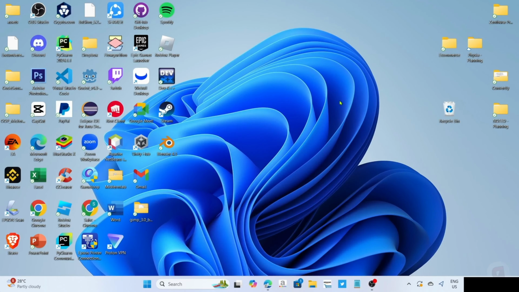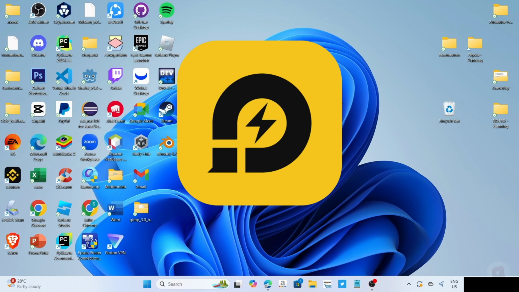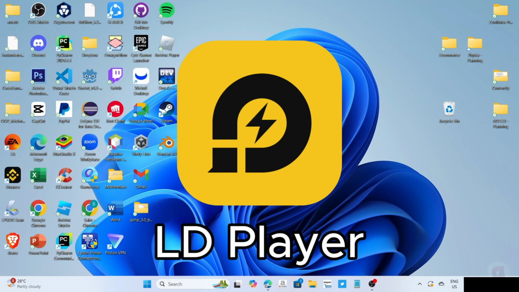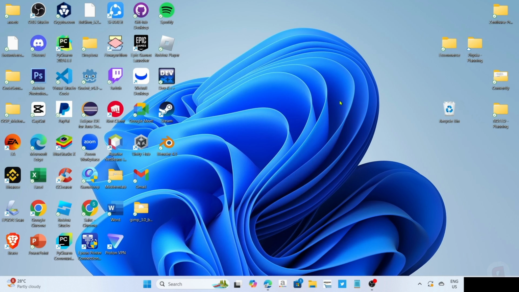So to download Need for Speed on your PC or laptop, you will need to download this app first. This app is called LDPlayer. LDPlayer is an Android emulator app that allows you to smoothly run Android apps and games on your PC or laptop. And since we all know that Need for Speed is a mobile game, we will use this app to play it. Downloading the LDPlayer mobile game emulator on your PC or laptop is actually pretty easy, just follow what I'm going to do.